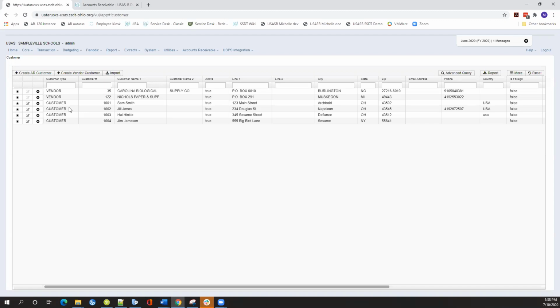So for those districts that are currently on the redesign, you can, with the assistance of your ITC, import your Classic ARF data into the redesign by using this import option. And so when that information gets populated, then, like I said, you have customer types and you have vendor types. So if you need to create an AR customer, you would use the create AR option, and it will allow you to enter in the information, and it'll post that customer onto the grid.